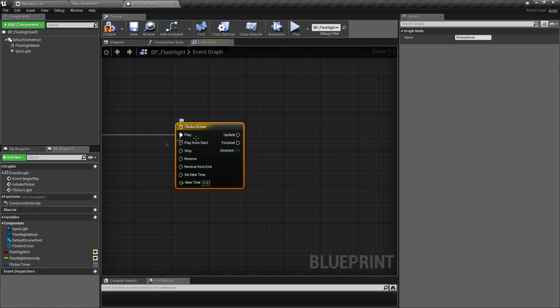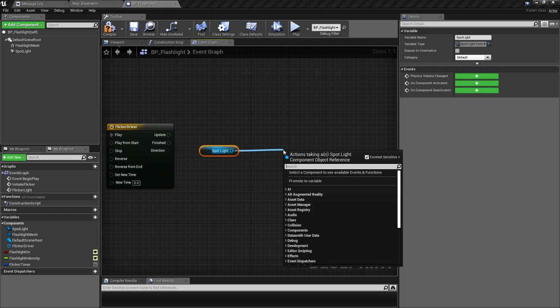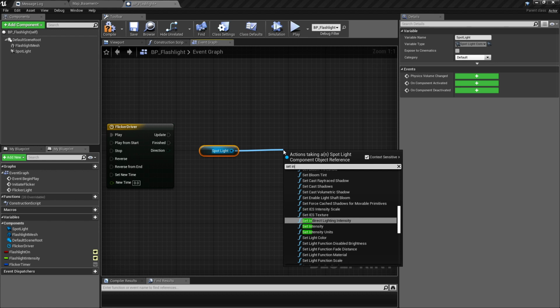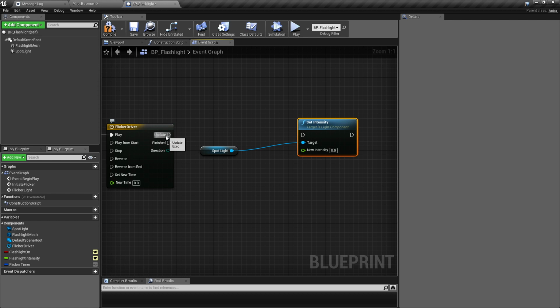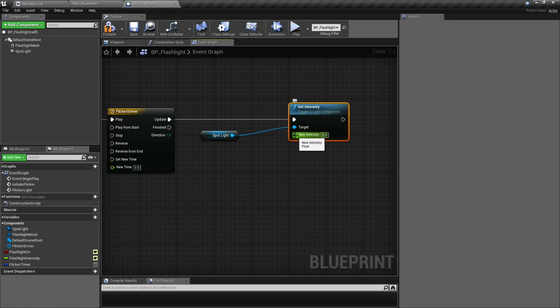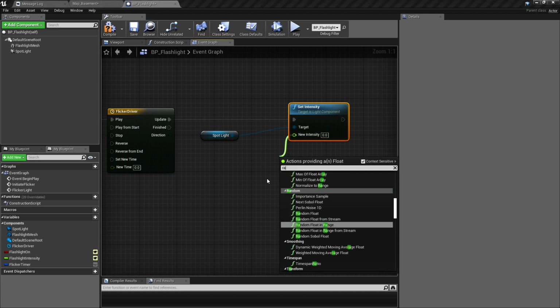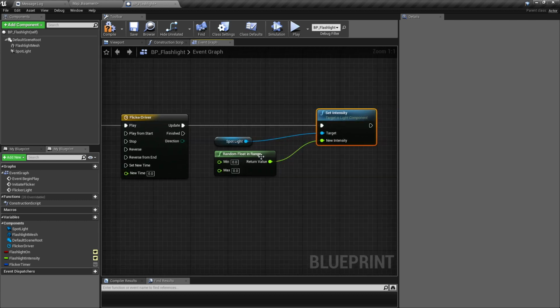When it's updating, it should set an intensity of the spotlight. So we drag a spotlight in here, drag from here, and set its intensity. So, like so. Awesome. The new intensity should be again a random float in range. And it should be something not as bright, like perhaps 50 and 200 or so.